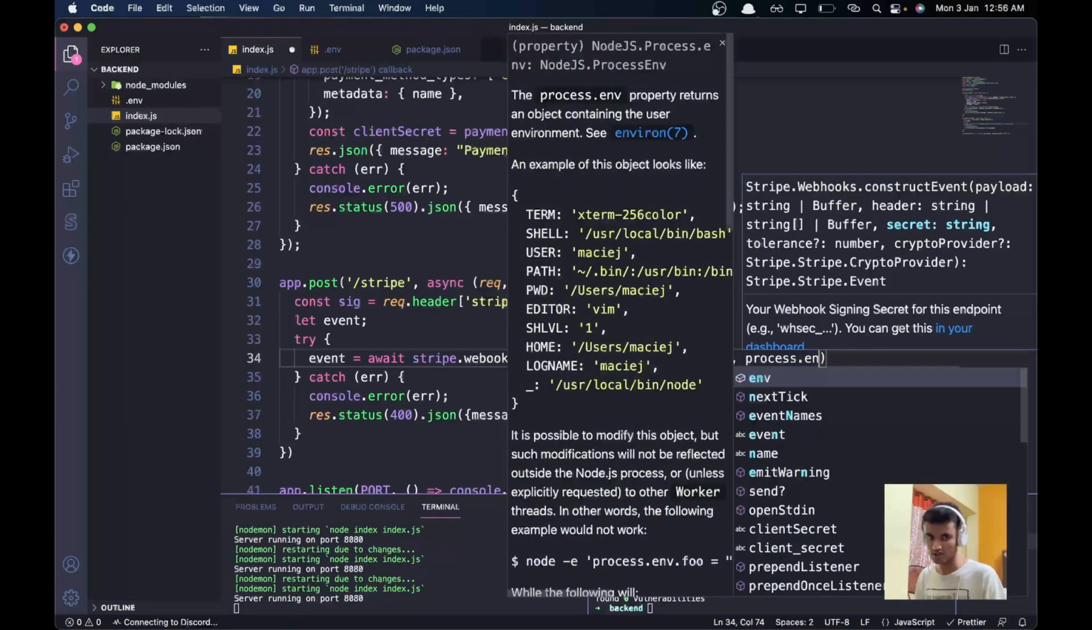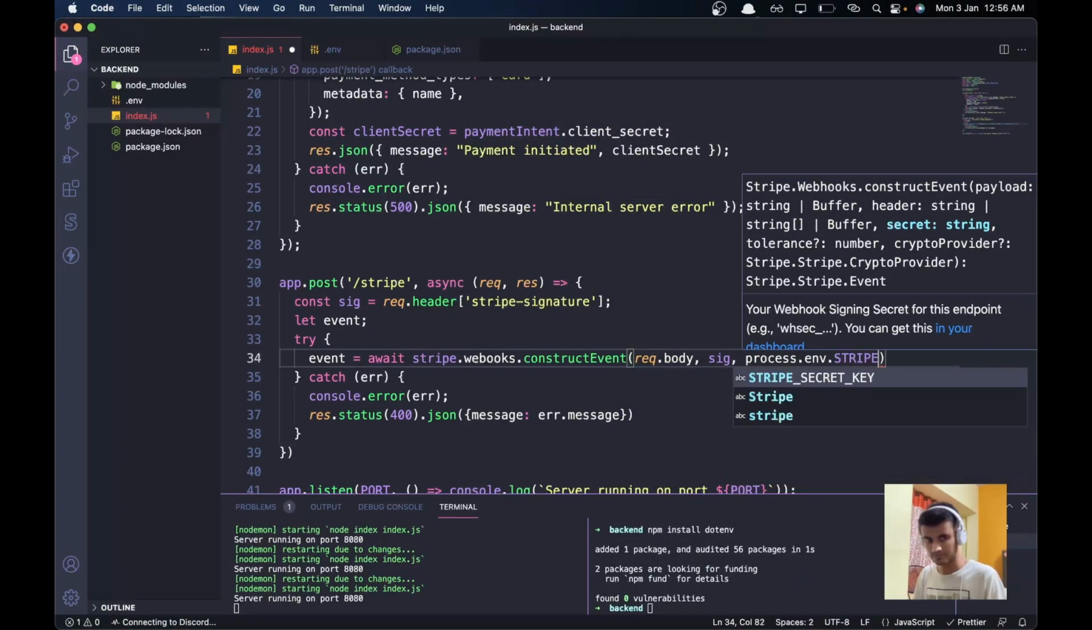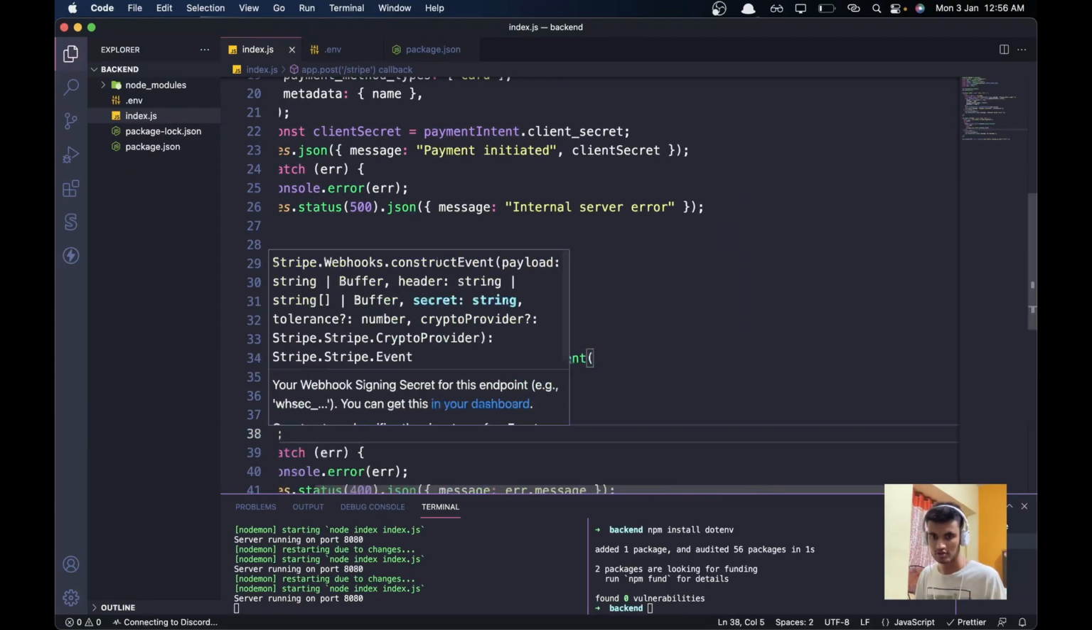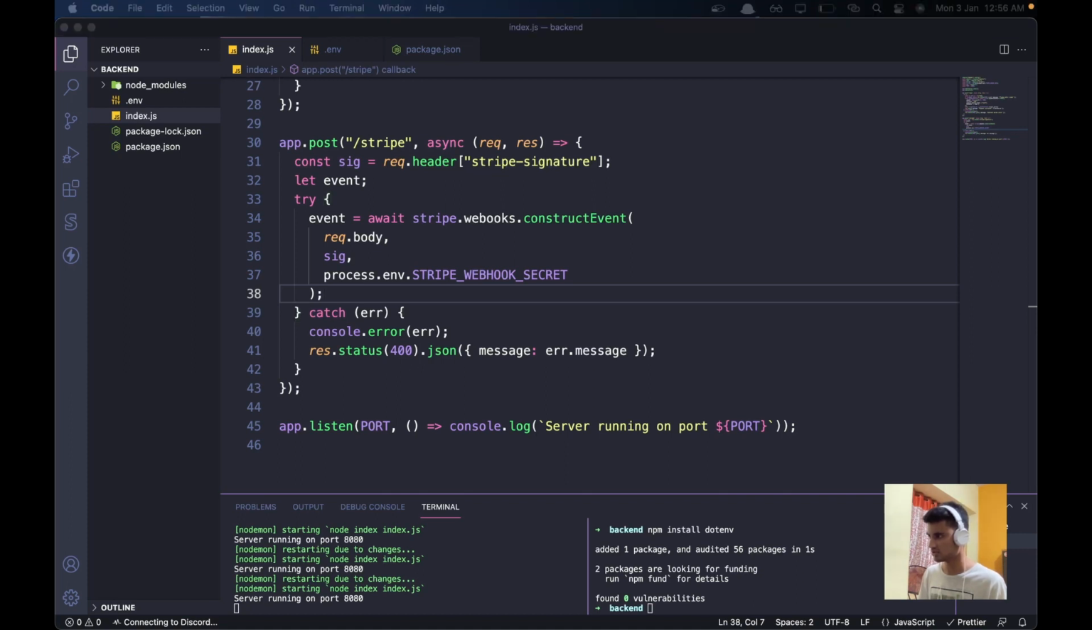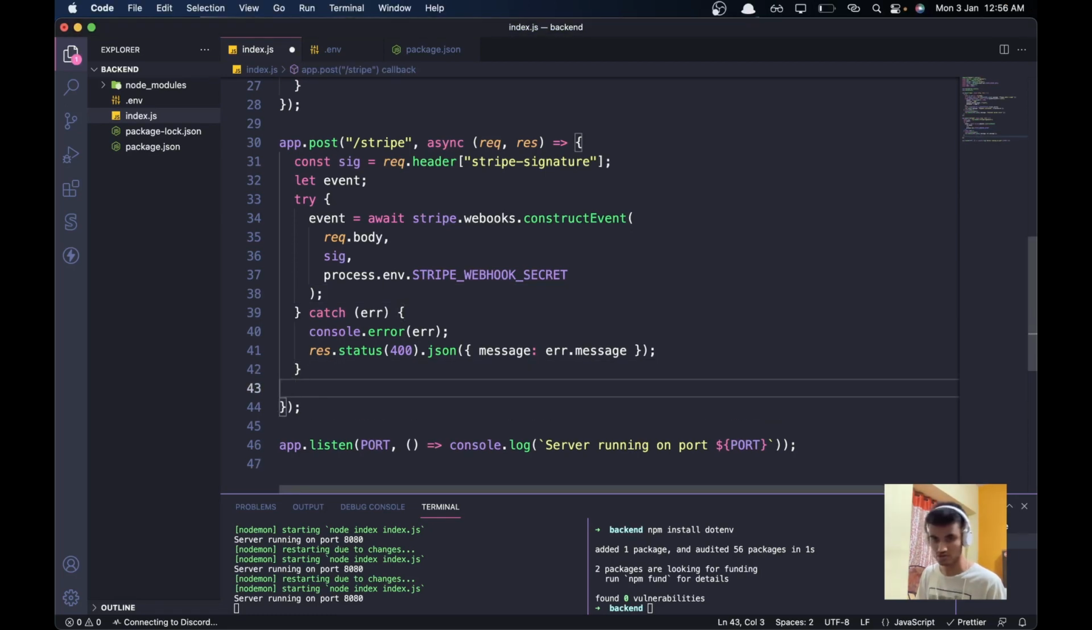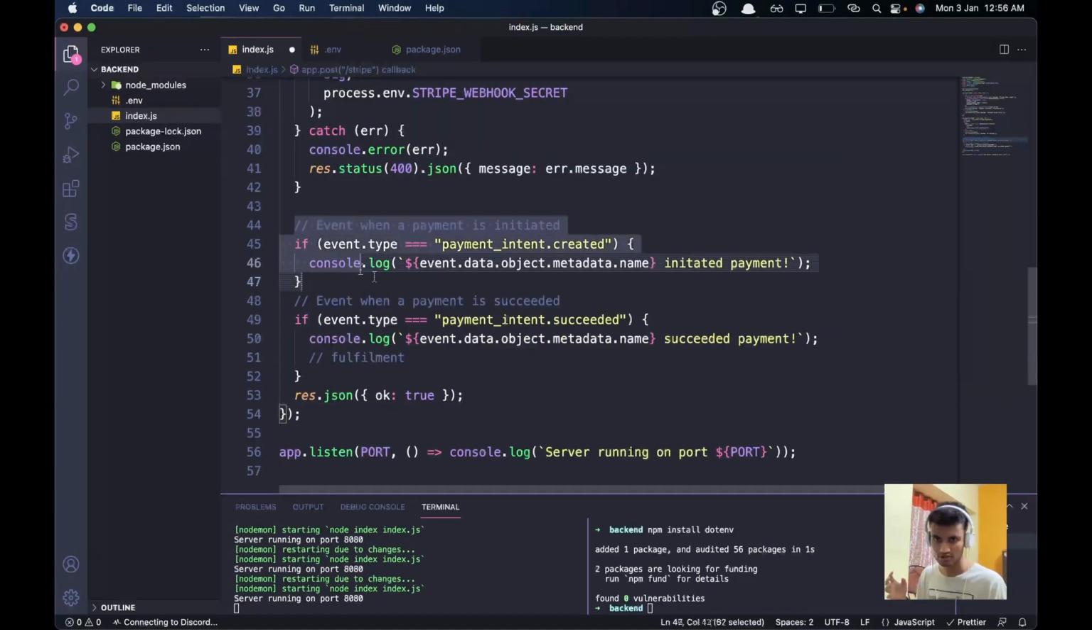So process.env.STRIPE_WEBHOOK_SECRET. Now this should construct the event for us, and now we can handle everything easier. I'll just copy this code right here because it's a bit too repetitive, and I'll paste it right here. You can just pause the video and see what this is. But basically we are just checking event.type, and we are checking when the payment is initialized and when the payment has succeeded. So the fulfillment part is that when the payment has succeeded, you can do your fulfillment here.